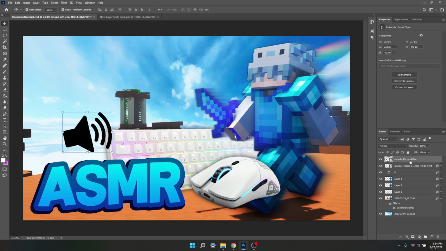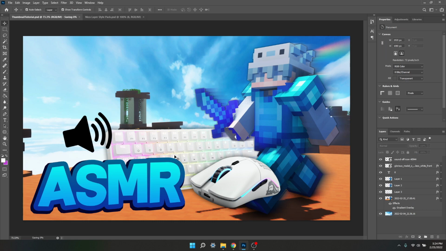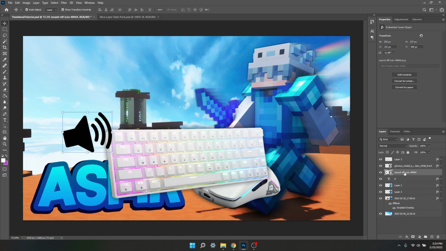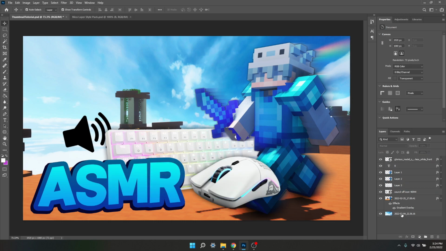Where is that keyboard? Okay, it's all the way over here. Let's move that up. Sound icon behind here. And what am I doing? Let's move that both behind here. Okay, I am going crazy. Here. Now that looks good.